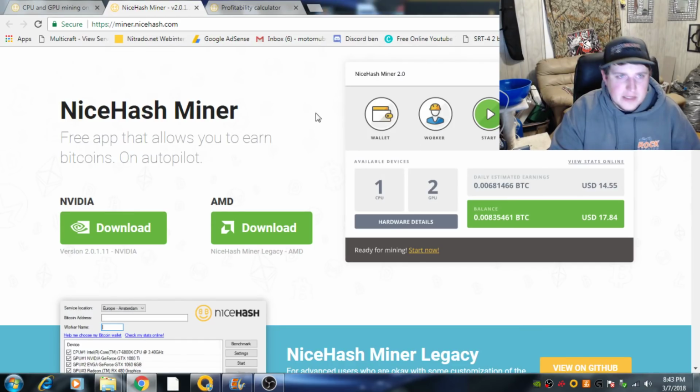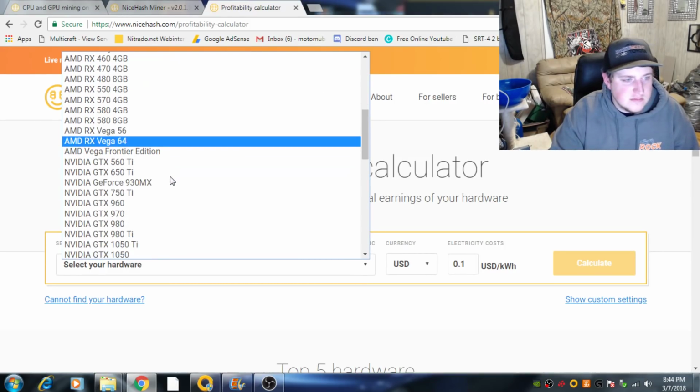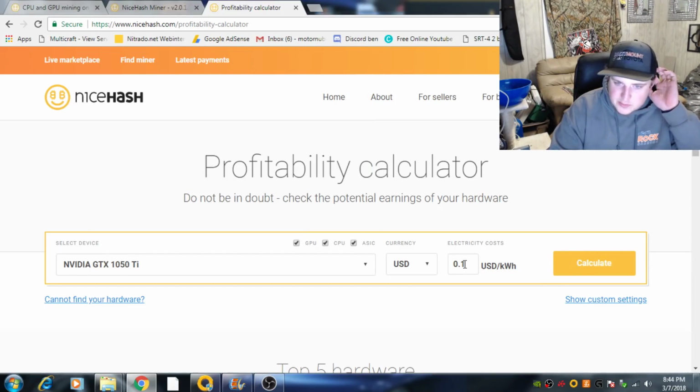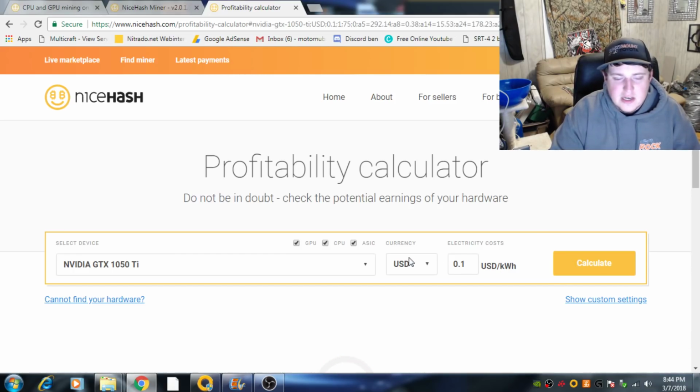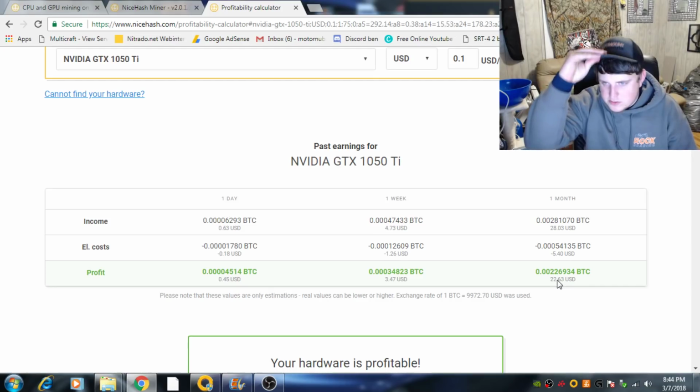We'll take that information, and before you even download anything, you can go over to the Profitability Calculator. You can select your hardware, go down to GTX 1050 Ti, and input your electricity cost. That's 10 cents per kilowatt, which is pretty standard. You can calculate it out, and you can see that right now a 1050 Ti is making about 45 cents a day after electric. So not a ton of money, but $3 a week and about $22 a month.